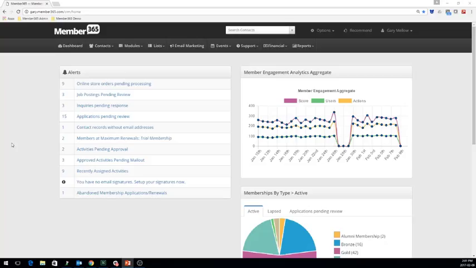So to start up, we're going to start on our administrative dashboard for Member365. This is always the first place that you're going to land when you log in as an administrator to Member365. So anytime that you want to go and create a new workspace and tie it back to a committee, I'm going to show you how to do that first off. And that's going to be found under the modules section right here.